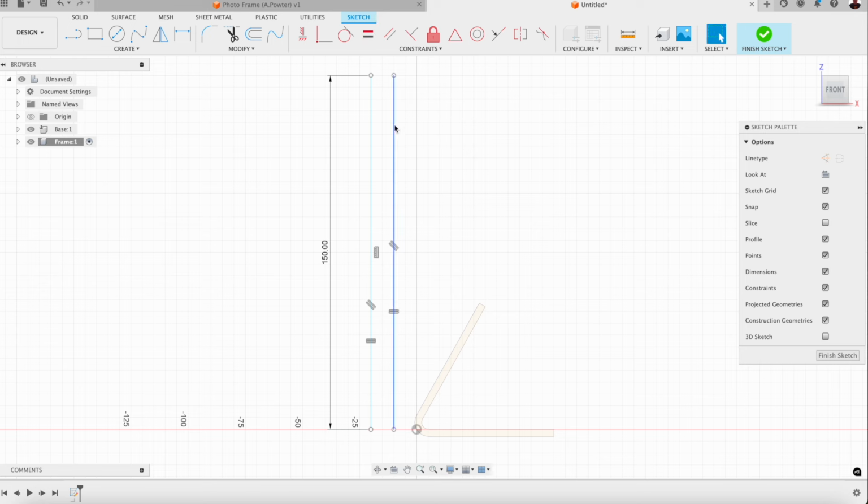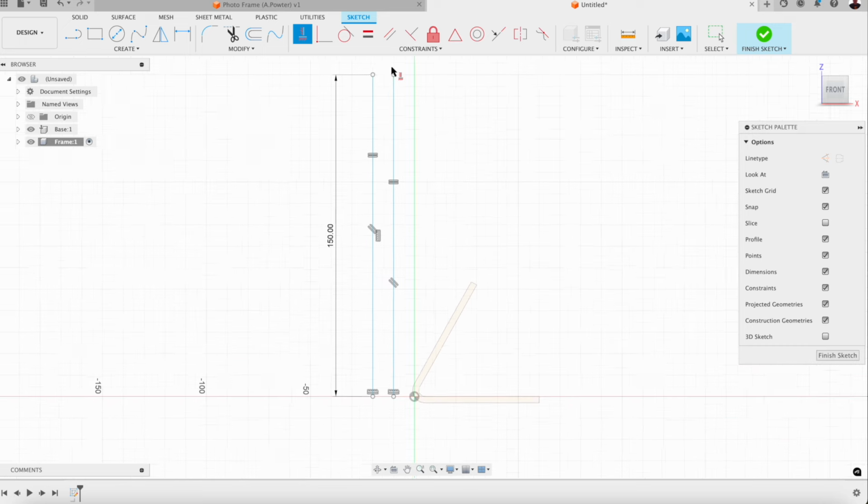However, if I press the escape, notice that this lifts up. So I'm going to use the horizontal vertical constraint now and lock those two together. And I suggest you do the same.